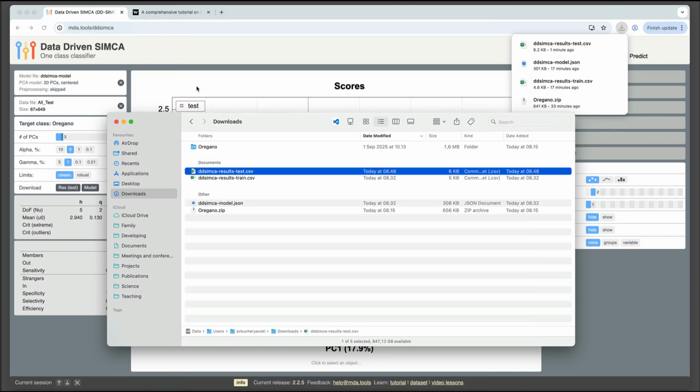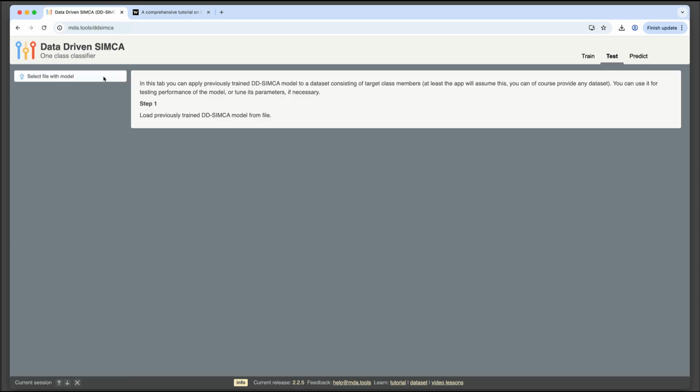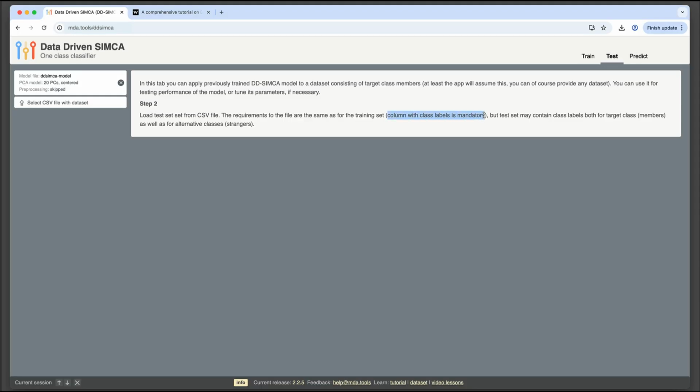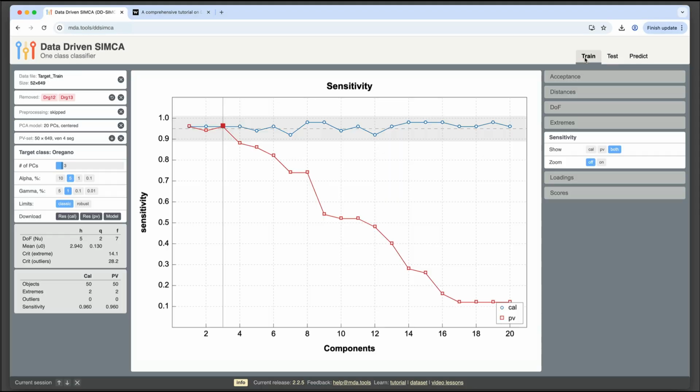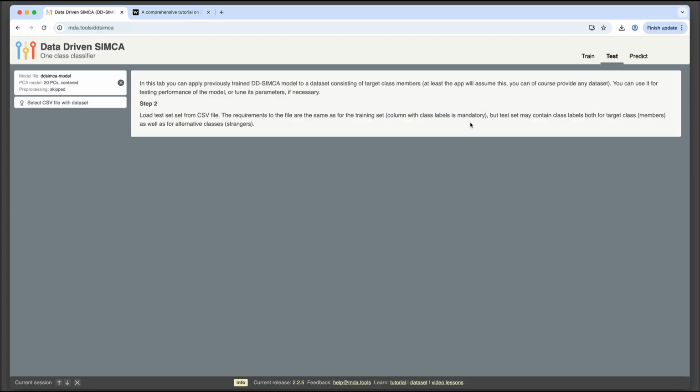Okay. And then I didn't mention it, but it's very important that when you load data to your test set, it should also have these columns with class labels. For example, if I reset the app, and if I load only the model, you can see this is written here. Column with class labels is mandatory. For the training set and for the test set, your CSV file should contain a column with class labels.